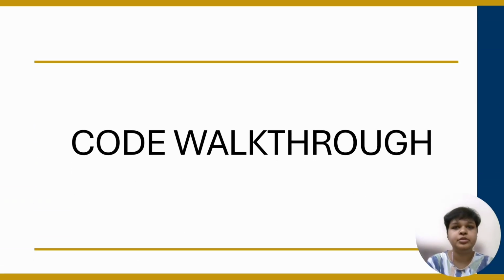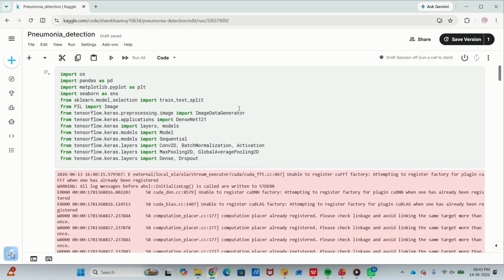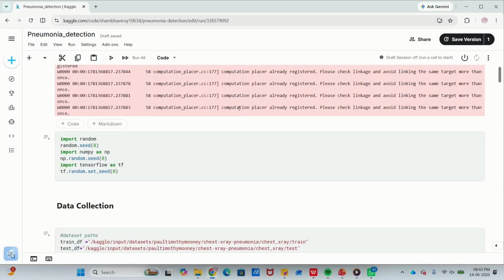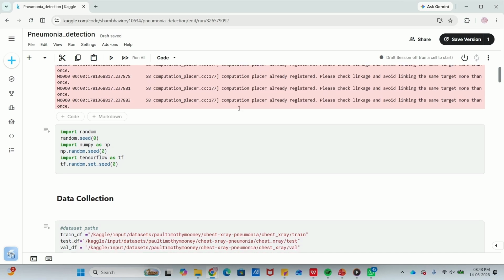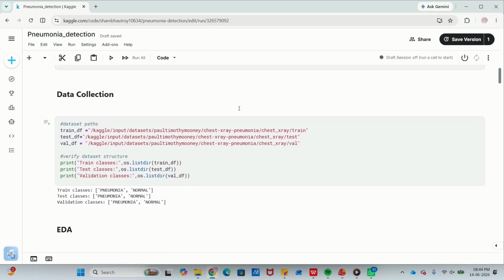So let's just go through the code to understand the model deeply. As you can see, I started by importing the required libraries like Pandas, Matplotlib, Seaborn, PIL, and everything else. Then I have set the random seeds to ensure reproducibility, so the result remains consistent whenever the notebook is rerun again. Next, I have loaded the dataset, and I have loaded the training, validation, and test dataset that's present in the Kaggle dataset, as you can see here.